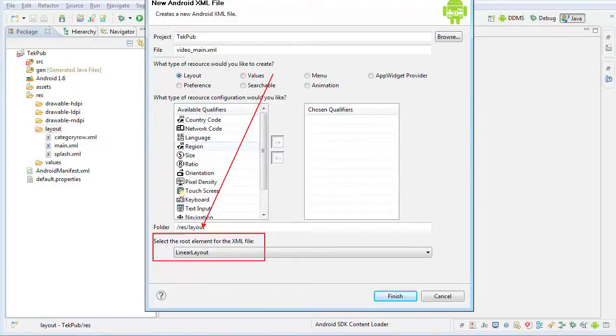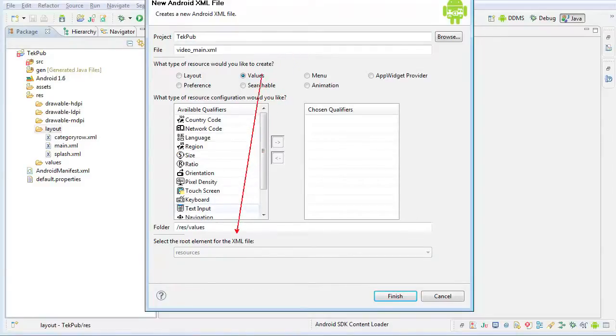Also notice that the root element of the XML file has also been enabled for layout. If we select values, there is no root XML layout because there are just certain values that we want to plug in there. And we can say menu, and we see that now it's changed to menu. So the little wizard has a little bit of smarts to it. We'll go back to select layout again.